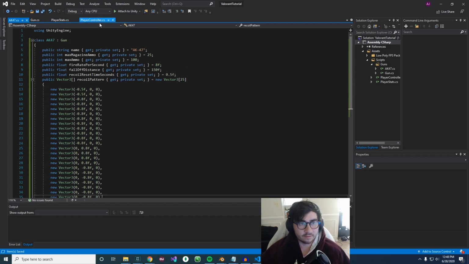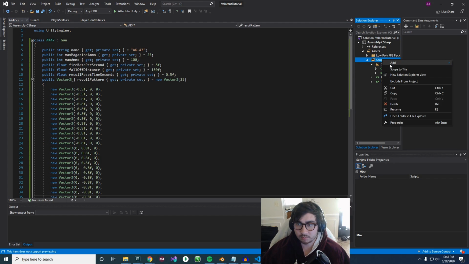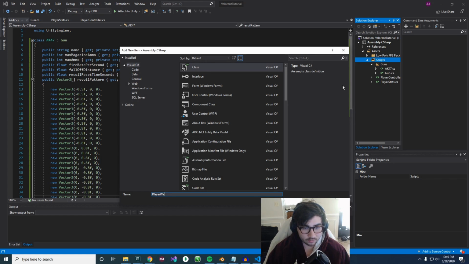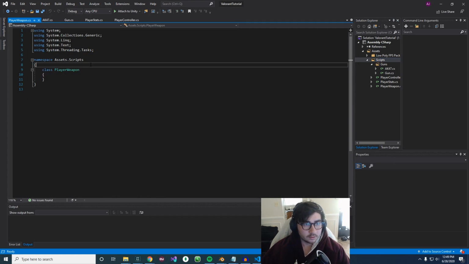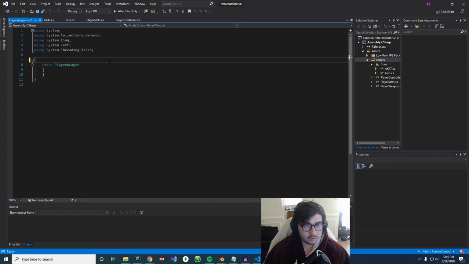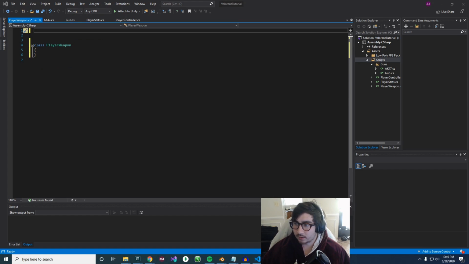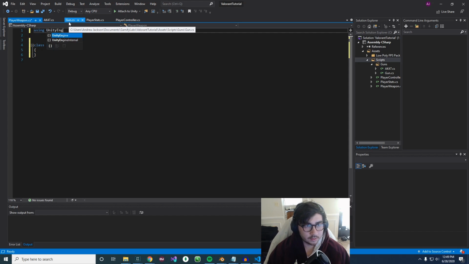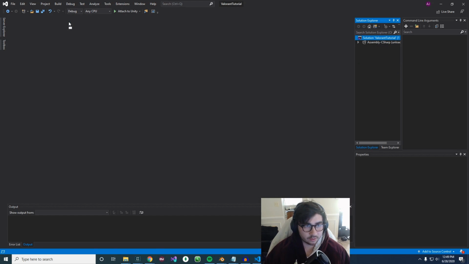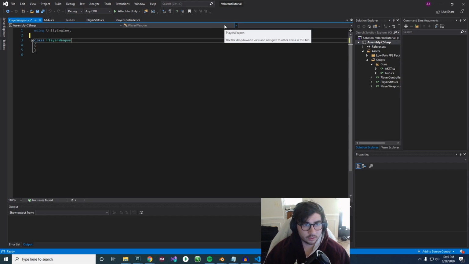So now that we have that, let's go and make a script called player weapon, and then new class, and then we'll call it player weapon. Okay, and I can just get rid of this namespace stuff, and let's get rid of this stuff, and let's import Unity engine, and this is going to be attached to our player prefab. So let's derive from MonoBehaviour.